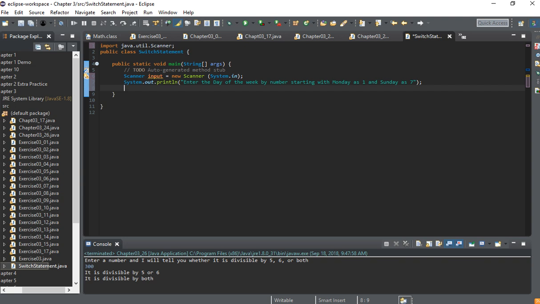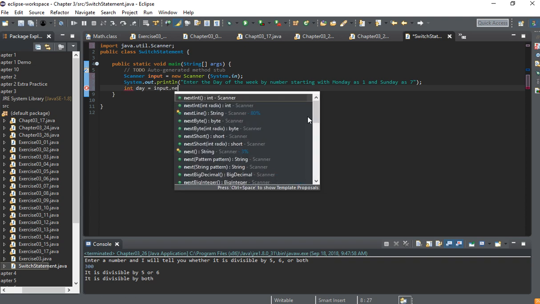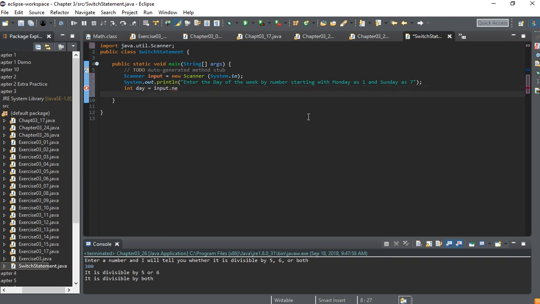If you were talking about the work week, Monday would be the first day of the work week, so that's going to be 1. Sunday is 7. So we're going to ask the user to input that: int day equals input.nextInt. I thought it was going to auto populate that for me. nextInt.